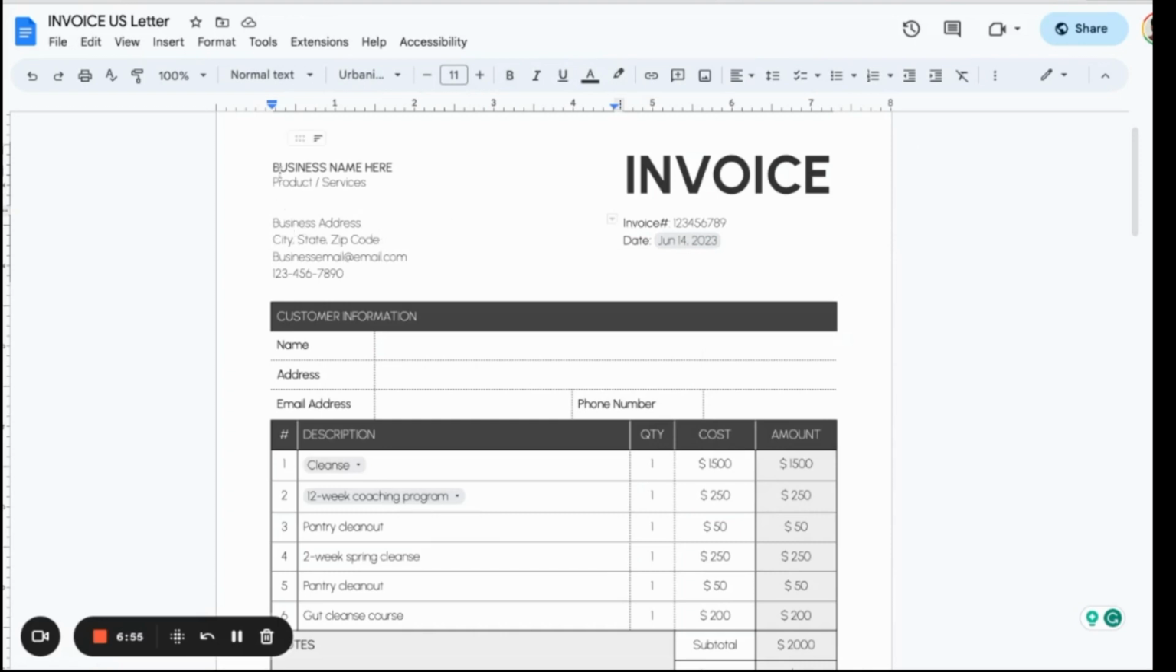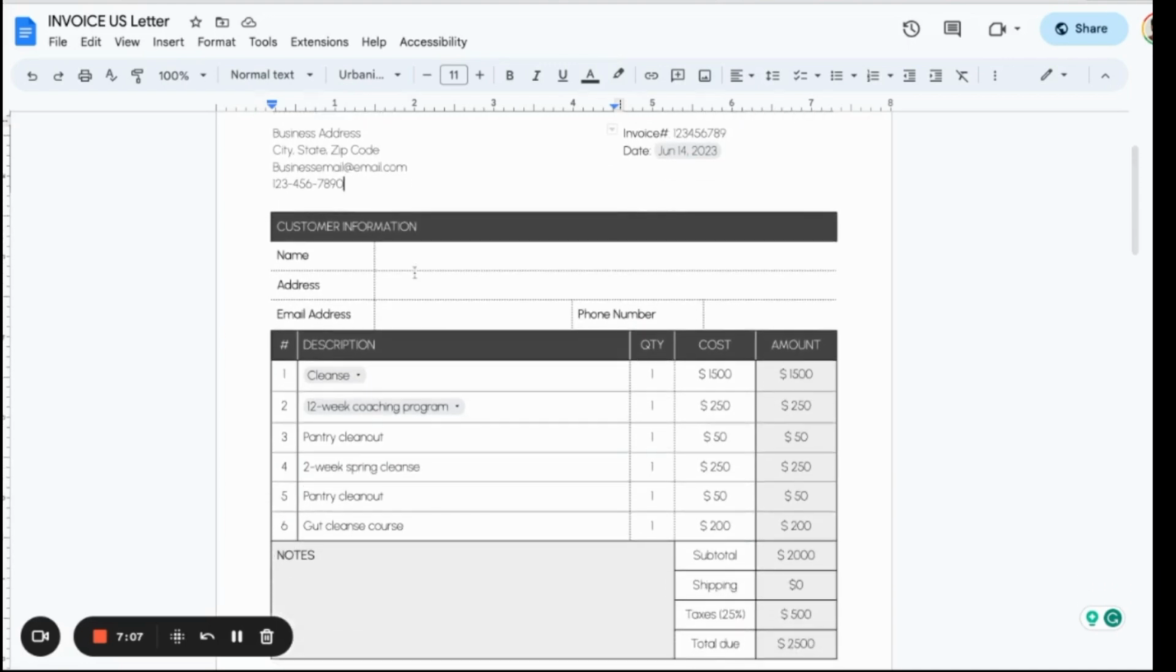Like Canva, you can edit this portion and always have it ready to go so you don't have to type a business address, etc. every single time. You can create a copy that has been fully tailored to your business. When it comes to using the form, just like Canva, you're typing in the customer information here.